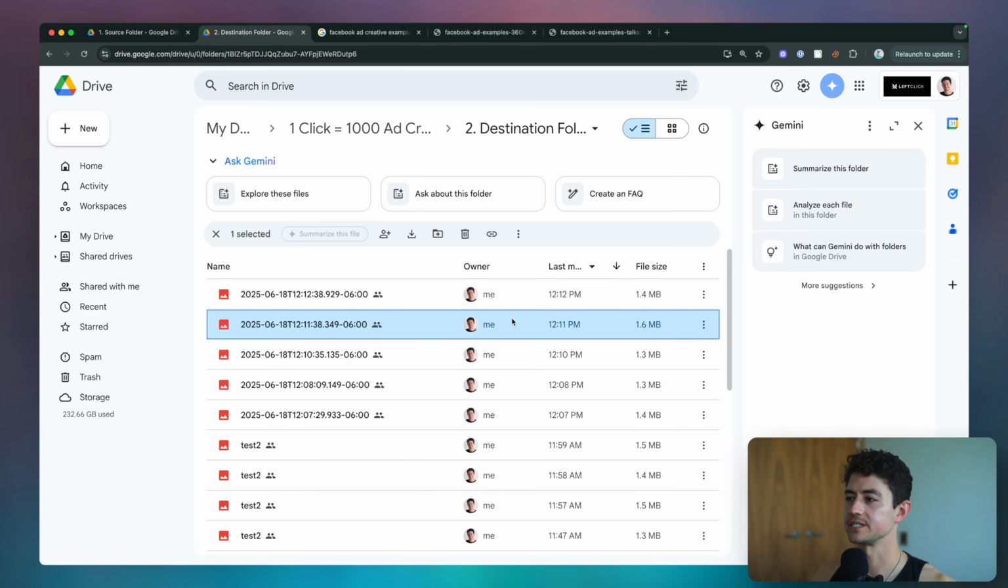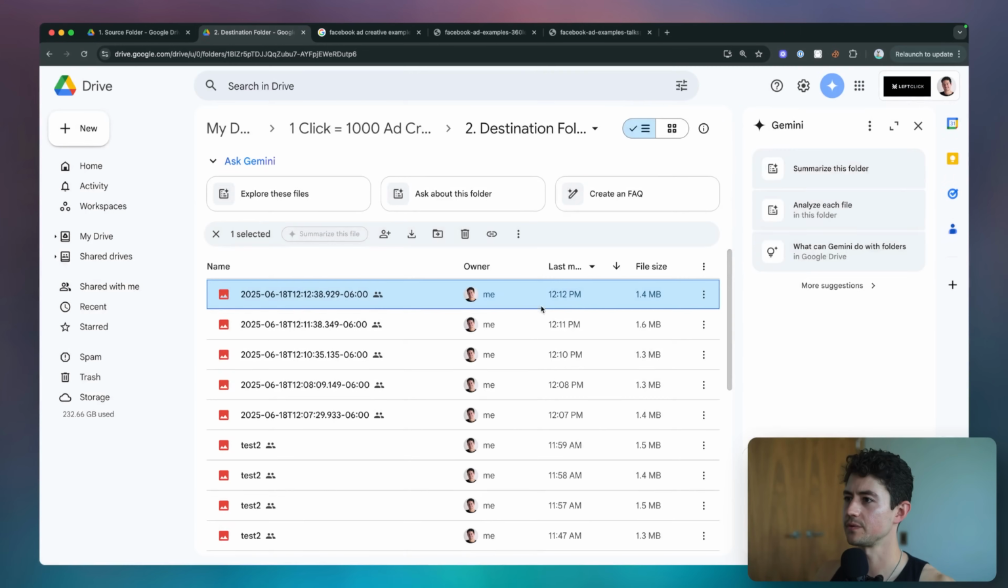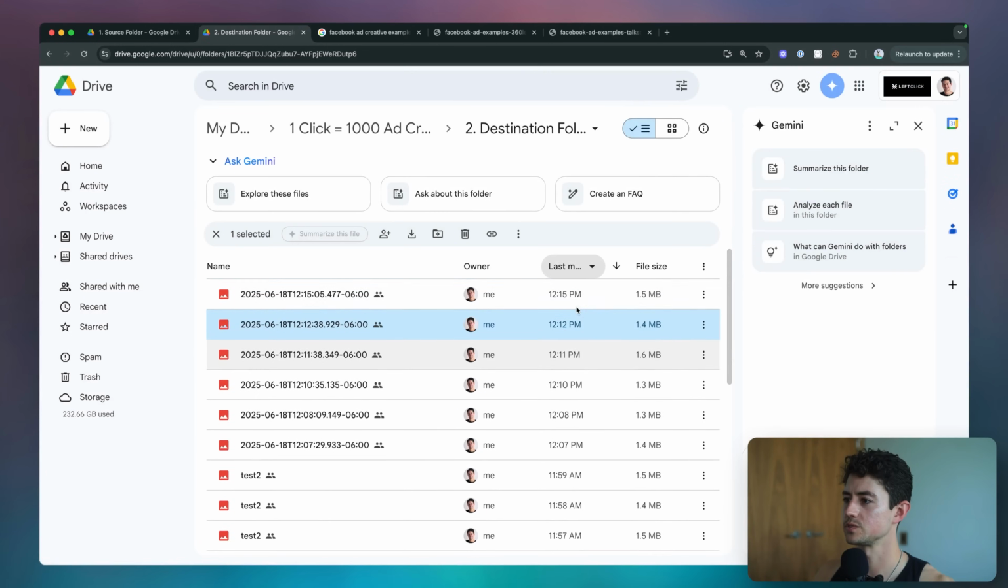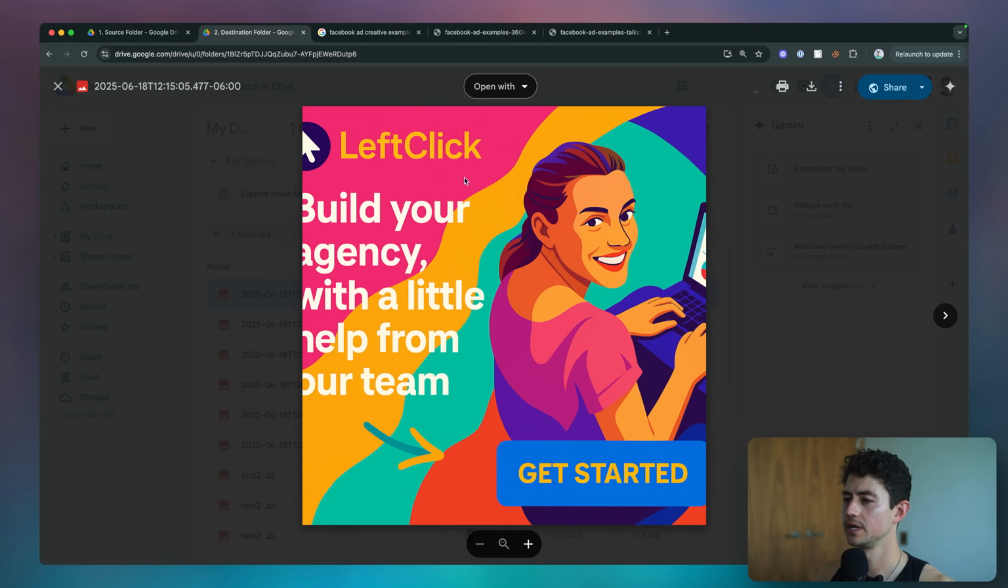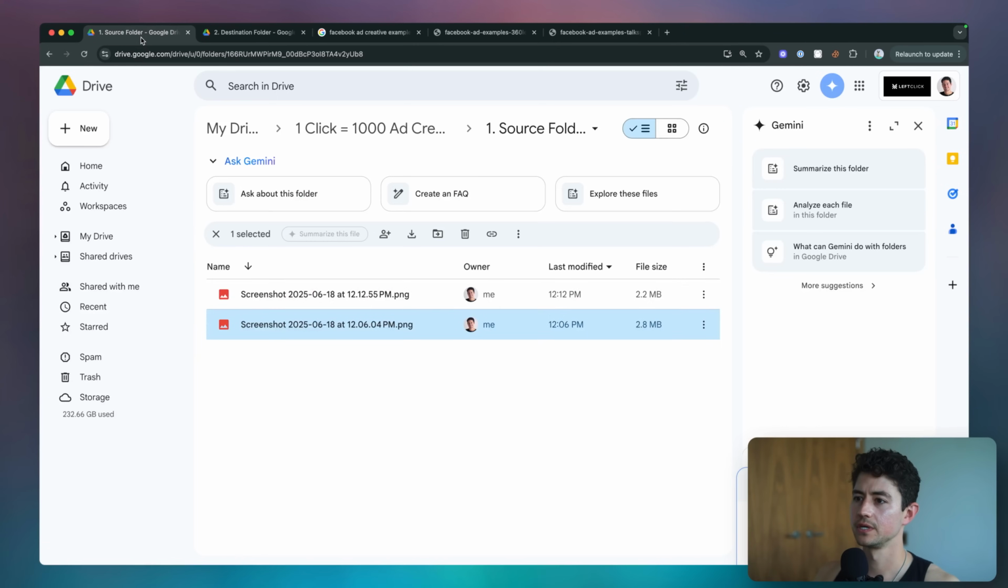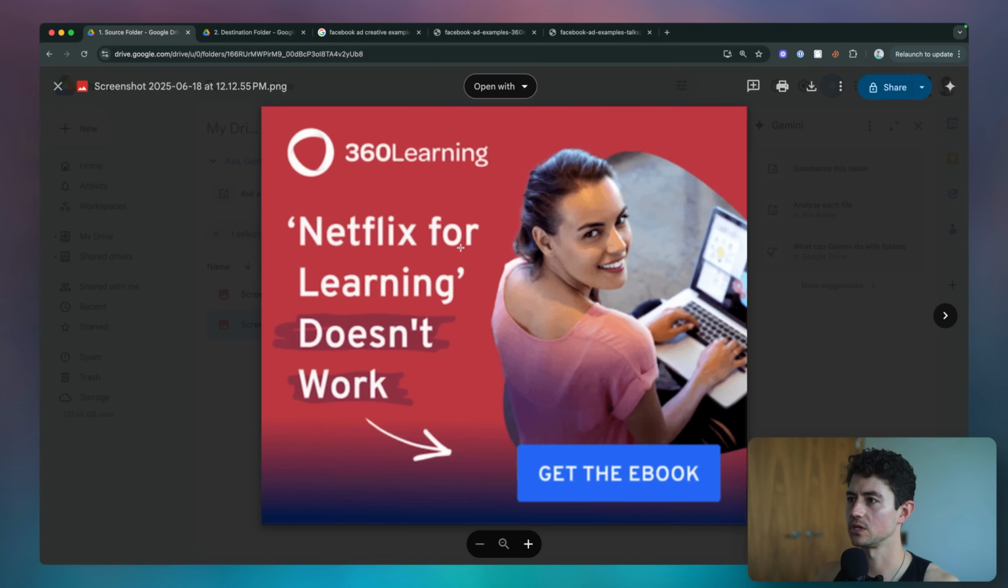Okay, I'm now going to go to the destination folder. Is this the right one? Oh, no, it's not the right one. Let's swap this one more time. This should be the right one. Build your agency with a little help from our team. Get started. Okay, some issue here with the aspect ratio of the image. I don't like this. Why do we have these issues? Was the screenshot that I took a taller one? No, this one actually looks like the screenshot I took was fine. So we should probably find a way to fix this still.